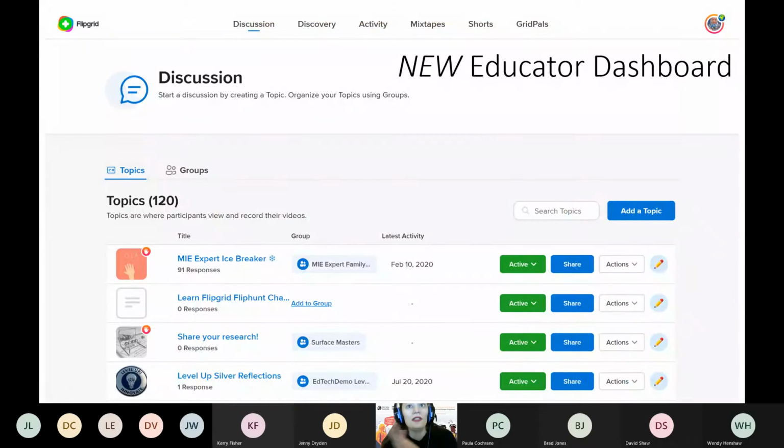Okay, so this is what it looks like. This is the new educator dashboard. I say new, it's been there for a few months now. But basically, Flipgrid used to work with grids and topics. It now works with groups and topics.